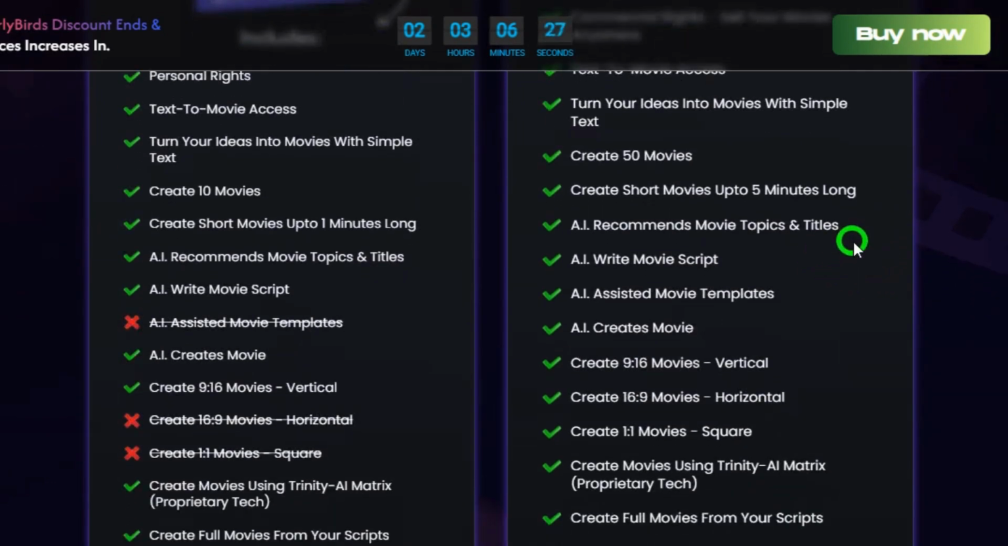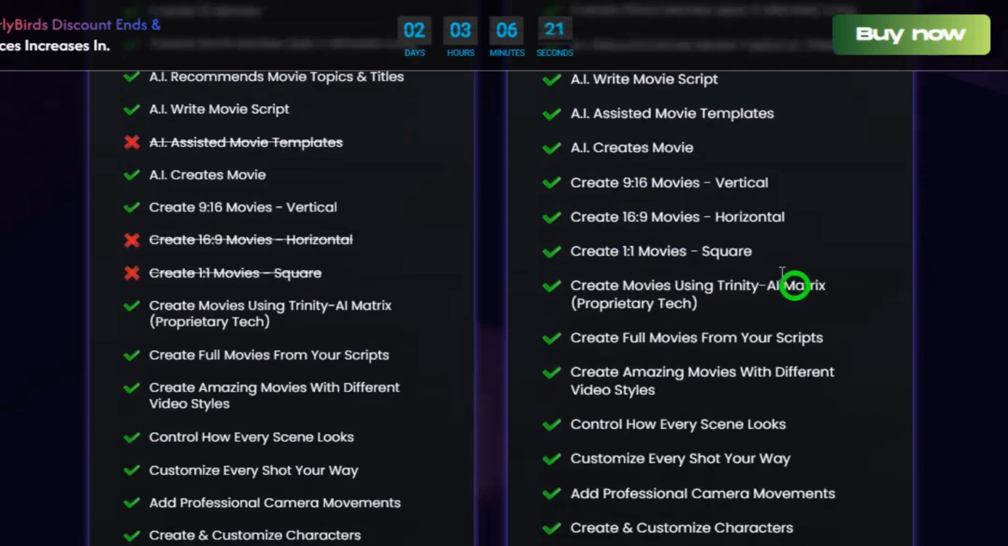AI recommends movie topics and titles. AI write movie script. AI assisted movie templates. AI creates movie. Create 9:16 movies, vertical. Create 16:9 movies, horizontal. Create 1:1 movies, square. Create movies using Trinity AI Matrix, proprietary tech. Create full movies from your scripts.